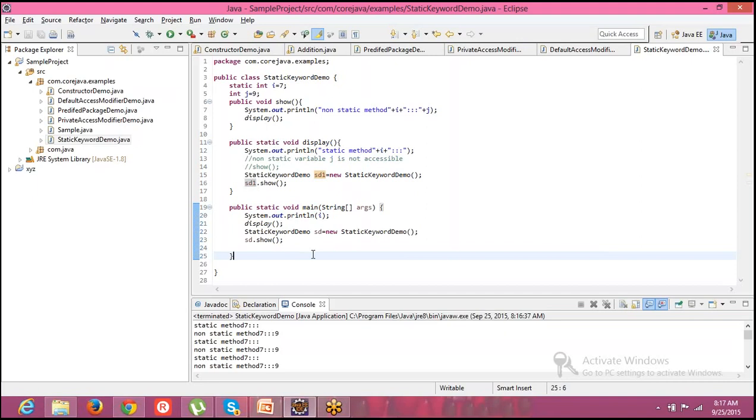Confused? Okay, let me explain why it is not in order. If you have been writing a number of programs, where exactly do you start the program? That is from the main method. In this main method, you are printing, and you are creating an object, and here you are calling the show method. So that means it is going to the show method.